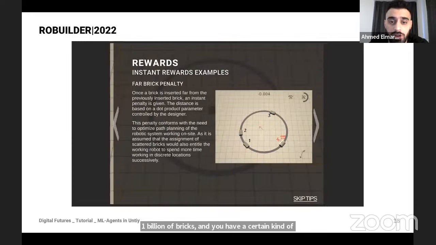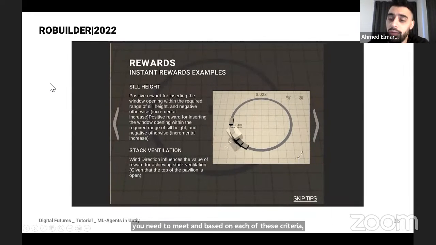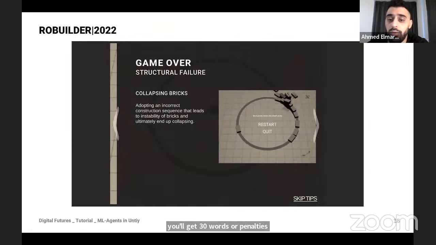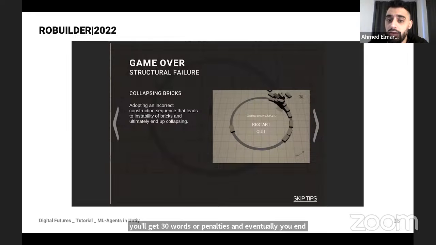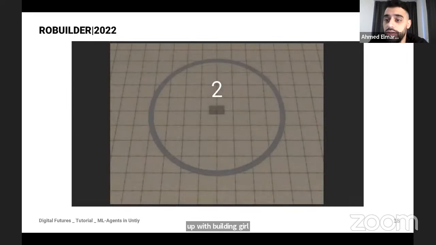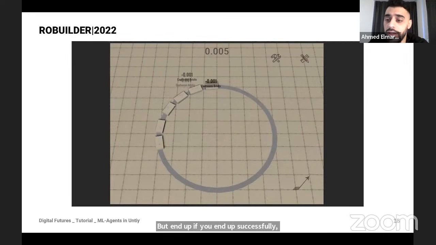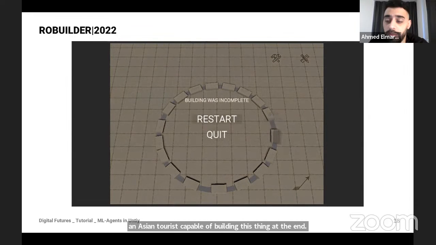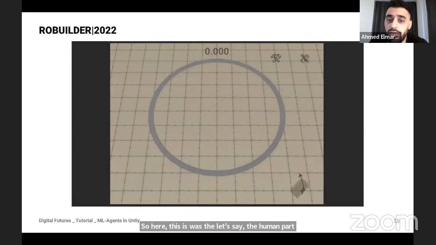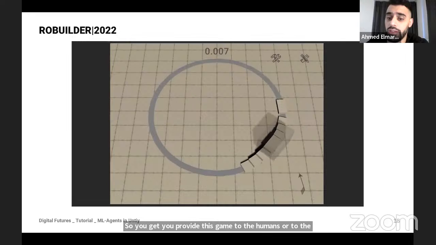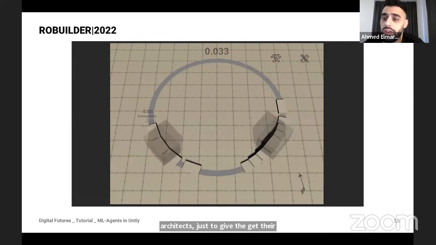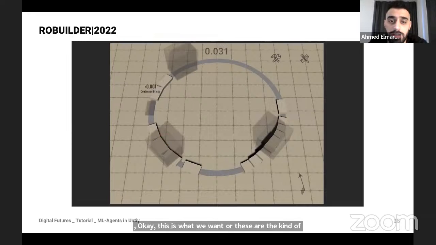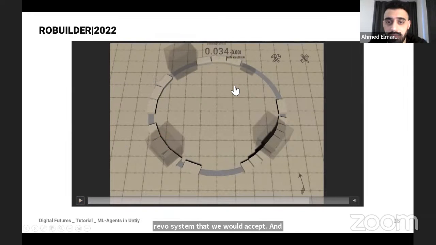And based on each of these criteria, you get rewards or penalties. And eventually you end up with a building if you succeed, so you will find an agent who is capable of building this thing till the end. So this was, let's say, the human part. You provide this game to the humans or to the architects just to get their feedback and say, okay, this is what we want, or this is the kind of reward system that we would accept.